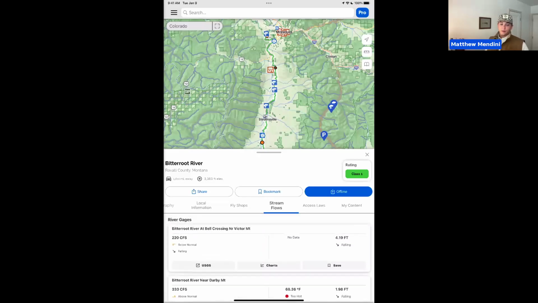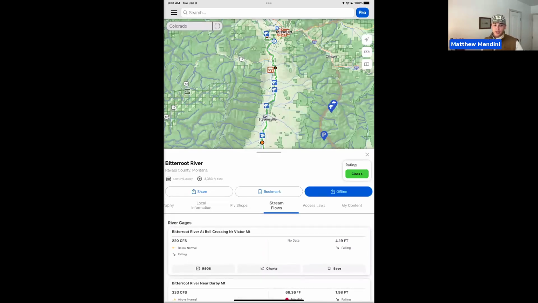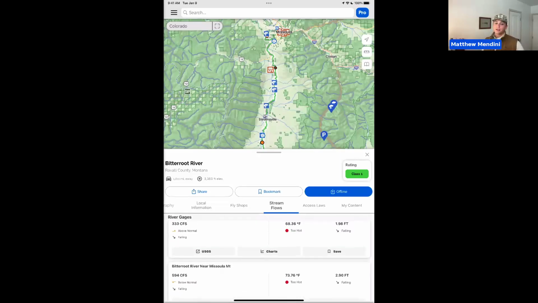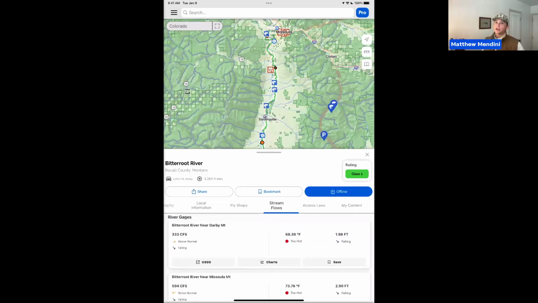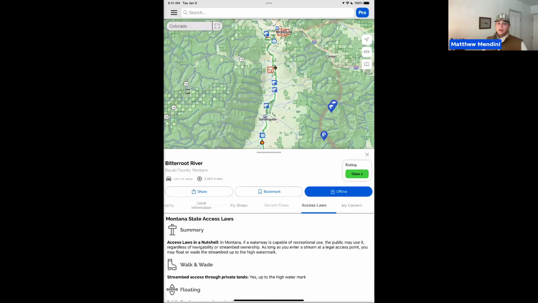And this is going to be, again, a really quick, easy way to not only understand what the water is flowing, but at many of those gauges across the country, how warm that water is. So you know whether you should or should not be putting that pressure on those fish. Access laws.